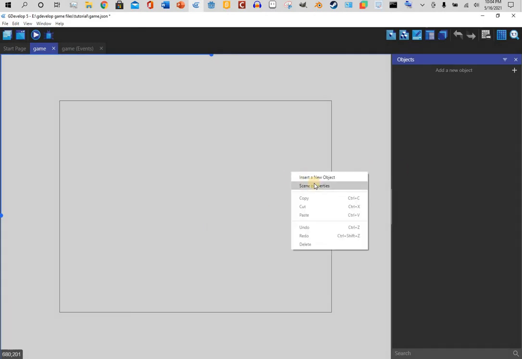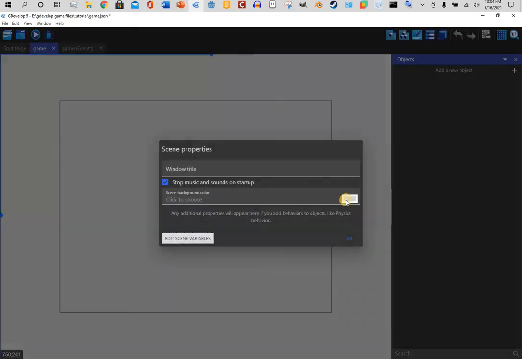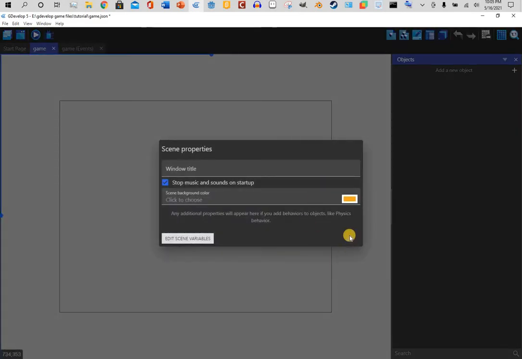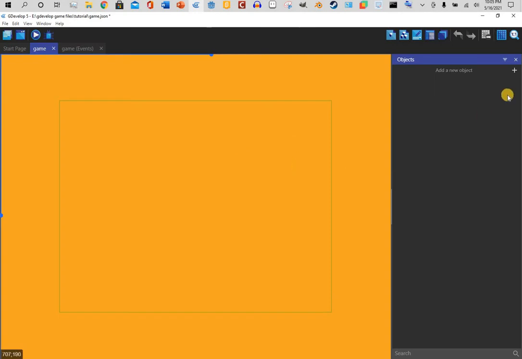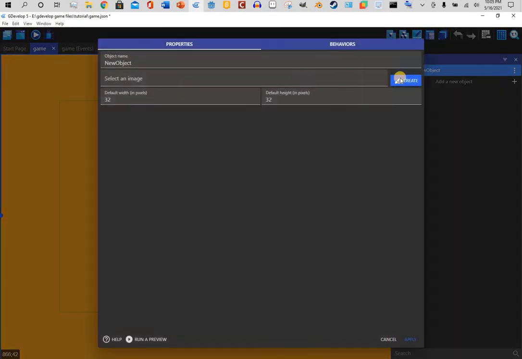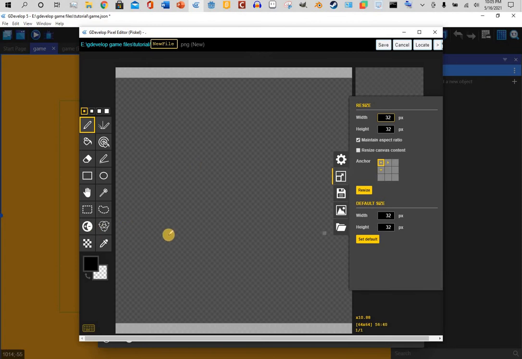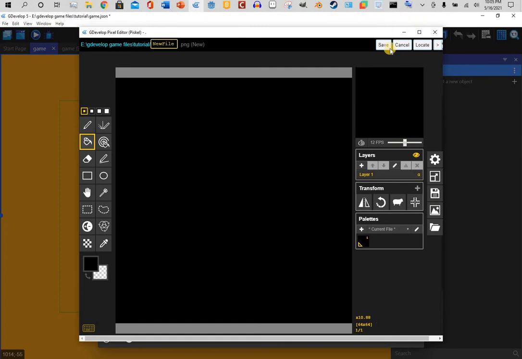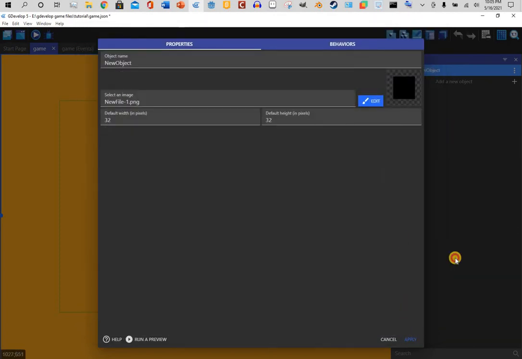Now right click it, go to scene properties, add a color. So I'm gonna color it orange. Okay, now you want to create new object, tiled sprite, and I'm going to create one with Piskel or whatever it's called. I'm going to keep it black. Hit save and apply.